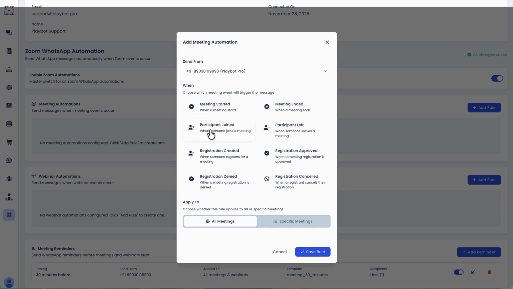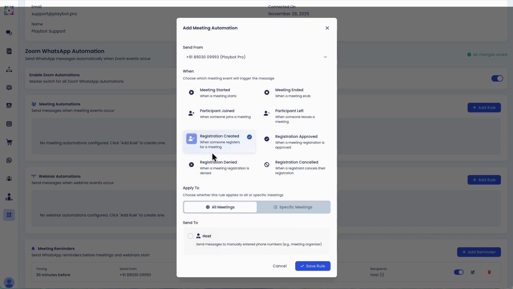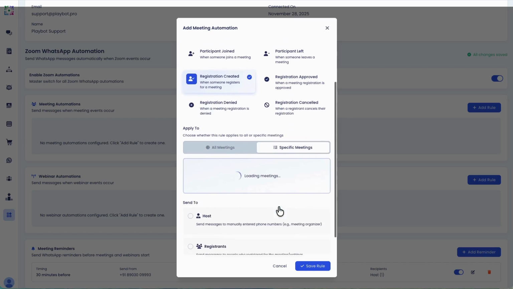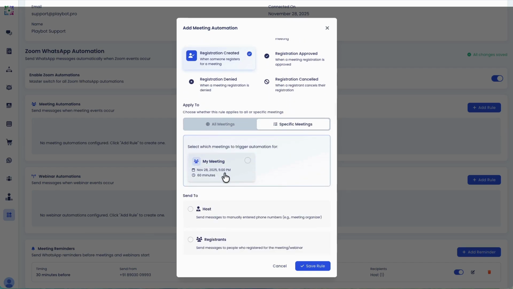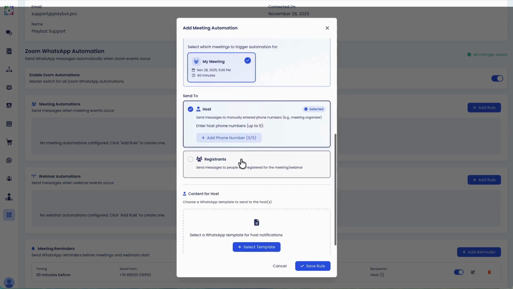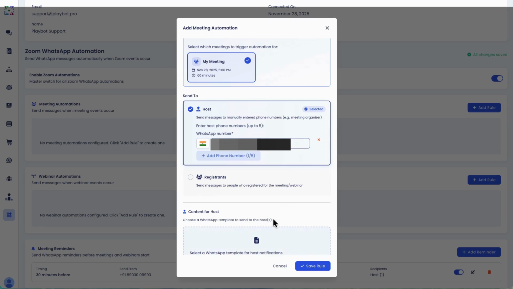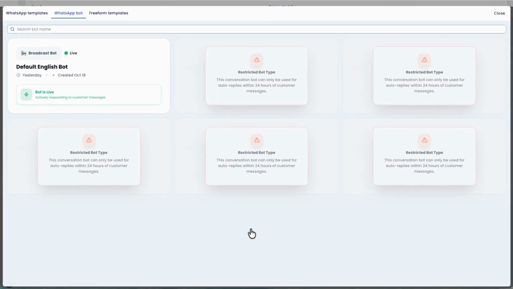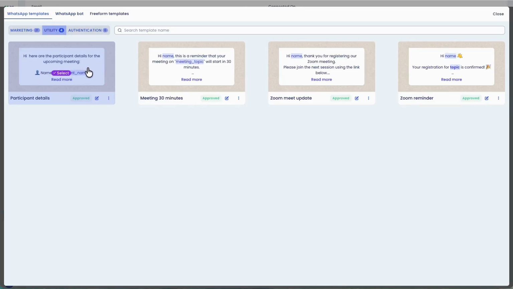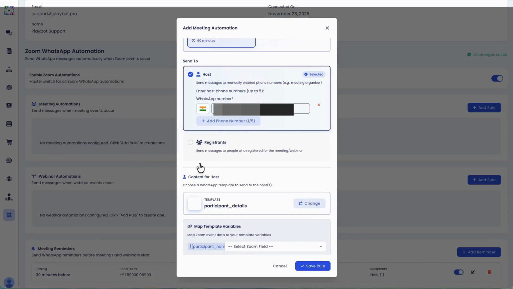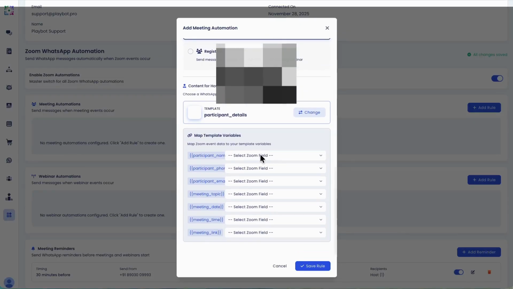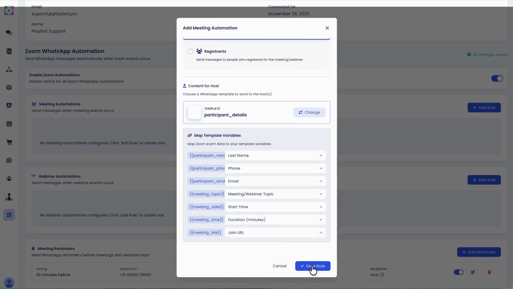Now let's add a rule in Playbot Pro for meeting automations. Choose the event based on your need. For this demo, we'll select Registration Created. We can apply this to all meetings or select specific ones. Let's choose a specific meeting from the list. Next, choose who should receive the notification, host, registrant, or both, to send meeting details. Now select a bot or template to send. We can use participant details or meeting details as variables in the template. Just like this. Save the rules.